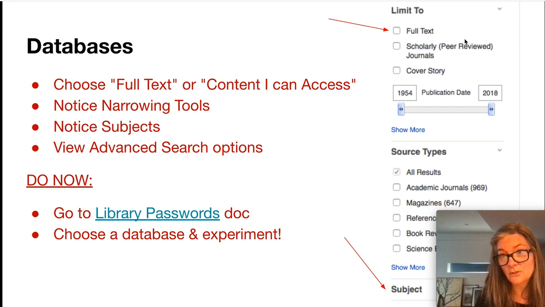If there's an advanced search option, that's also very handy, and it will give you the chance to search within the title, within the abstract, or anywhere in the article. So that's also really good. So best thing to do here is open up the document with all the passwords and stuff, choose your favorite database, try a new one that you've never tried before, and start poking around.